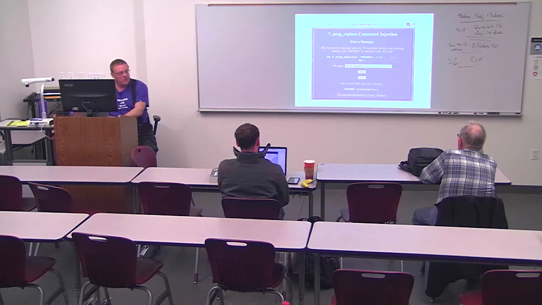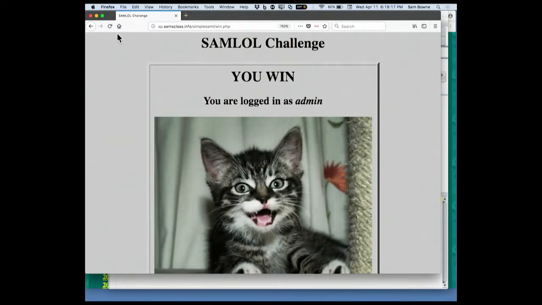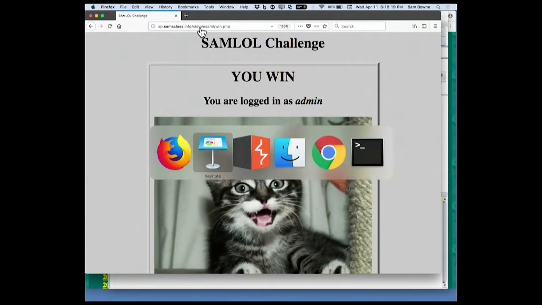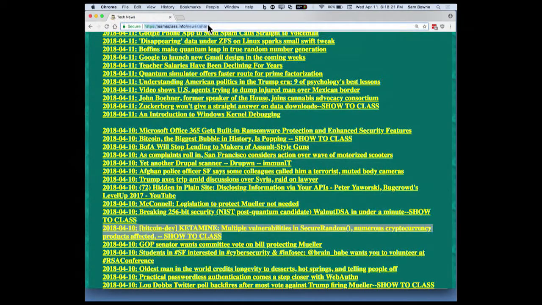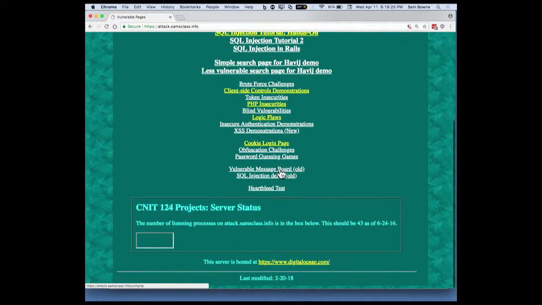So this one's fun too. This one here I just learned about from a training product. And let me show you that one. If I can use Chrome for this. If I go to the attack server, we've looked at some of these PHP vulnerabilities before, I think.